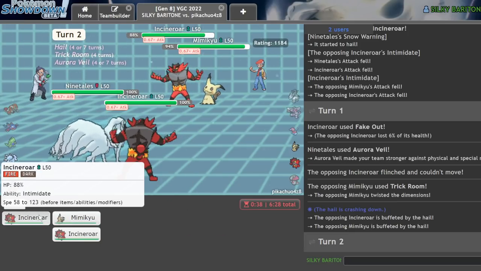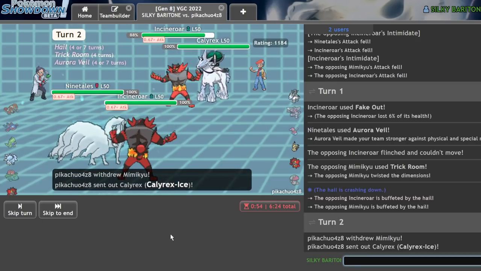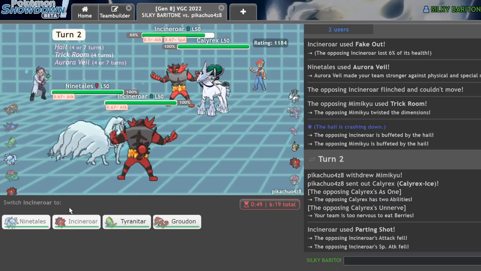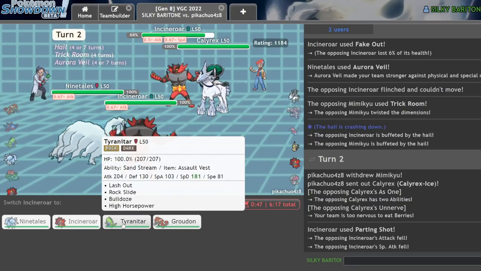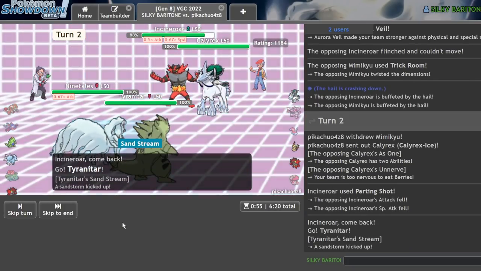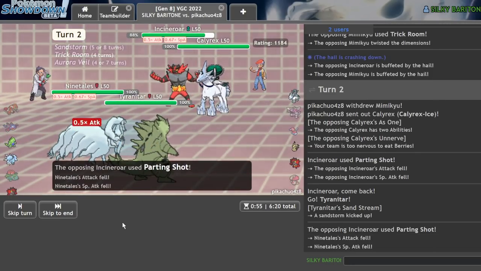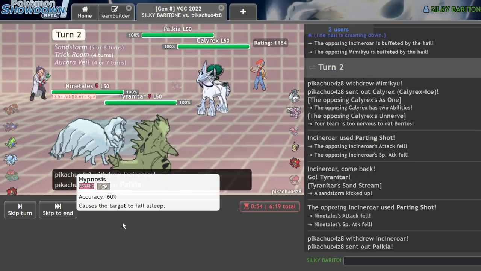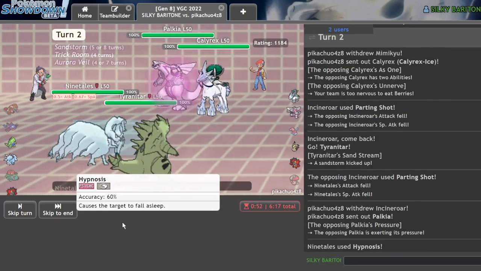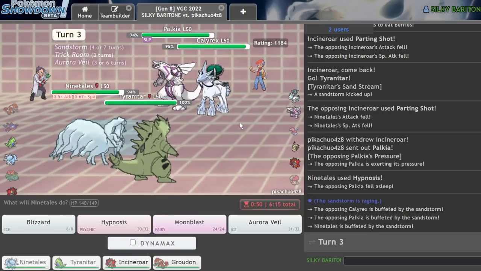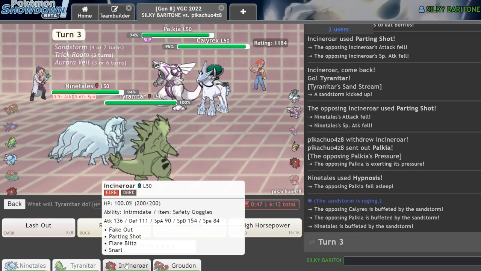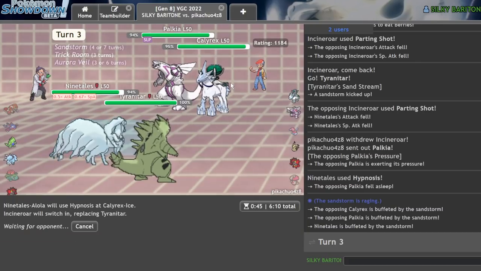Actually, maybe I just double down this. Ah, I could have Hypnosis the Mimikyu. Alright, let's get in my Tyranitar here. See, Parting Shot's that. Hypnosis? Let's go! Okay. Let's go for another Hypnosis in the Calyrex Ice. And I'm actually going to get in my Incineroar here. Since I should always live.